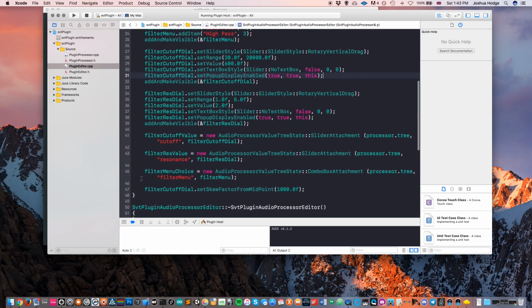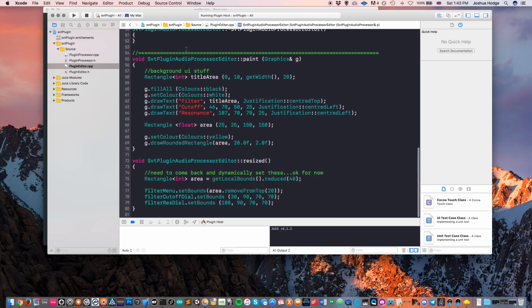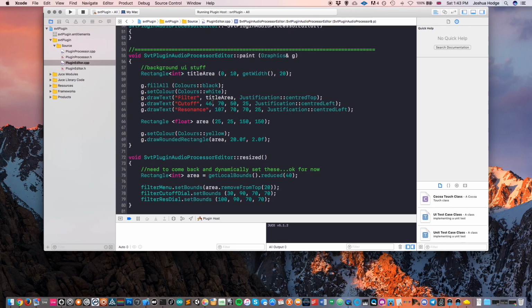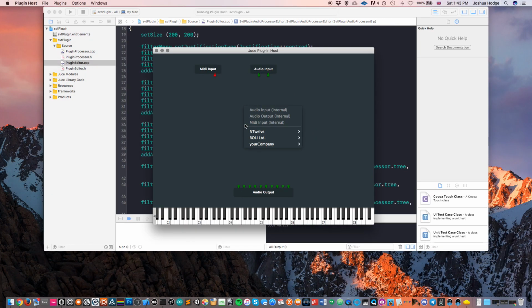And then I've also done this down here at the bottom. I've done this function, filter cutoff dial set skew factor from midpoint, and what that does is give us a logarithmic range. This is something I've discussed in the past, so I'm not going to go through it again, but I've set the midpoint to 1000 hertz. Other than that, it's all stuff that I've pretty much done in the synth tutorials, except I've taken the filter class and pulled it out, made it its own thing. I'll just show you the UI really quick.